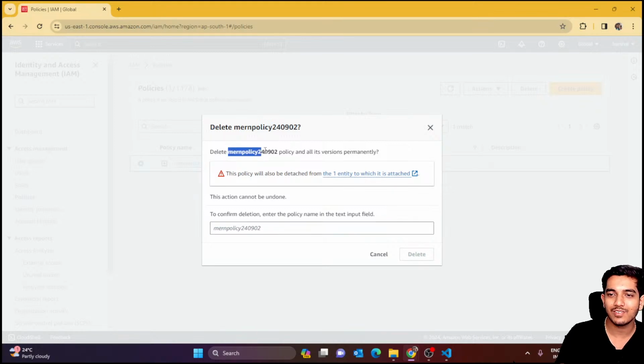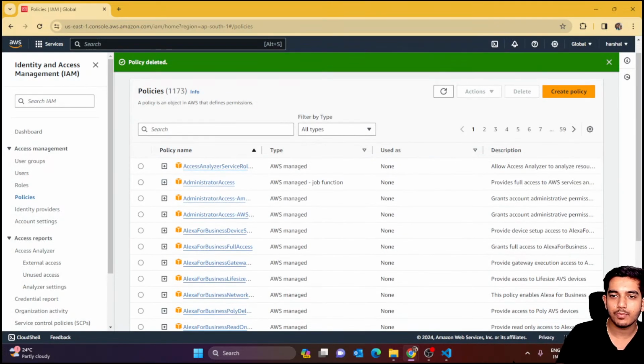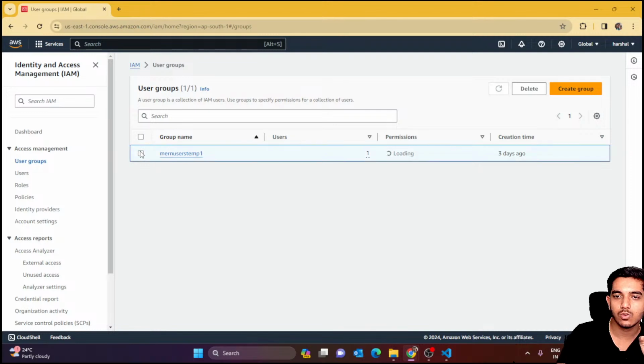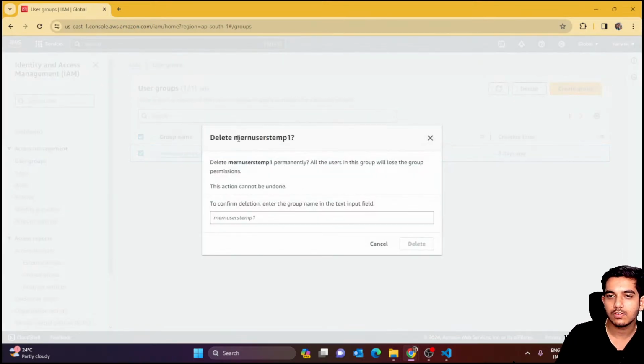This is very annoying, you have to type the whole thing. Anyway, I'm going to delete the policy from here. Now the policy which I created some time ago is deleted. Initially you won't see anything when you create an account. Similarly, I'm going to delete a pre-existing user group so that there is no confusion. Now I'm going to delete this group also.